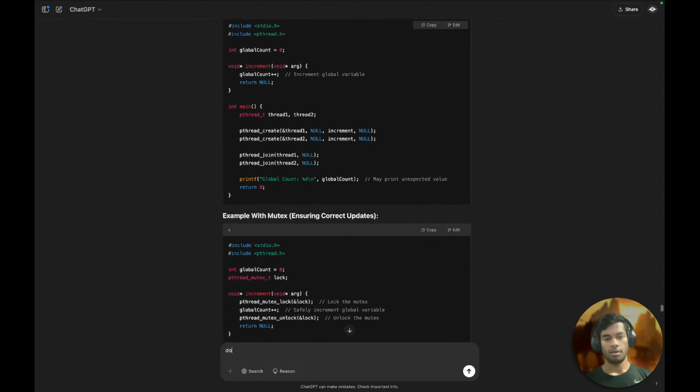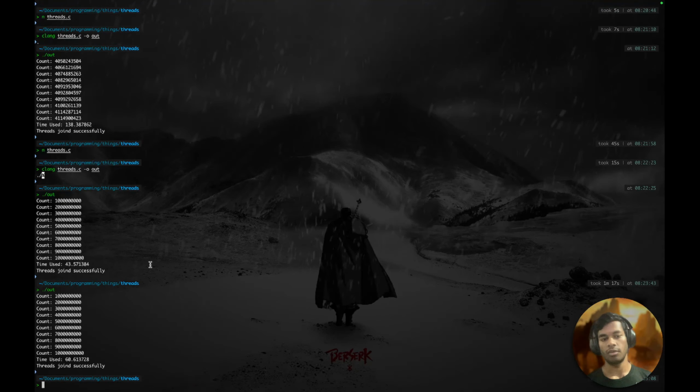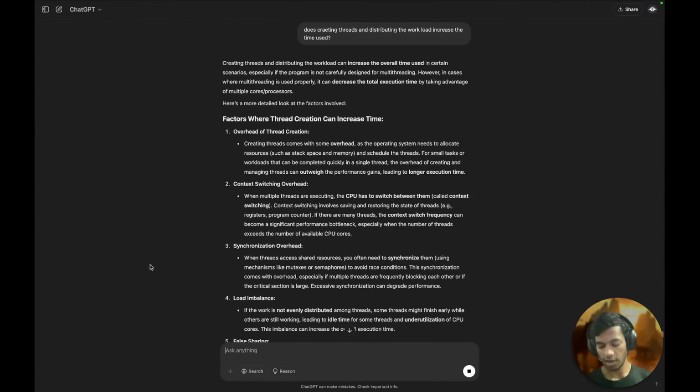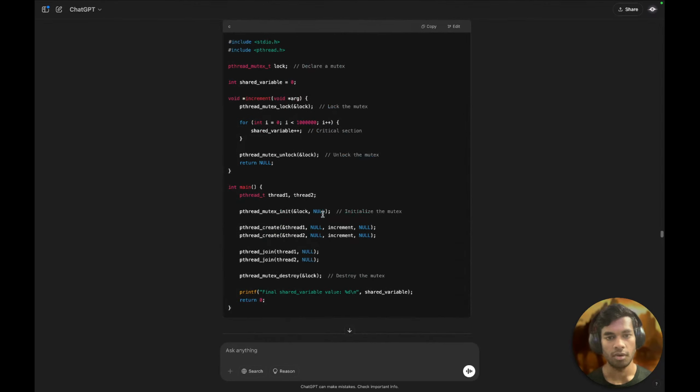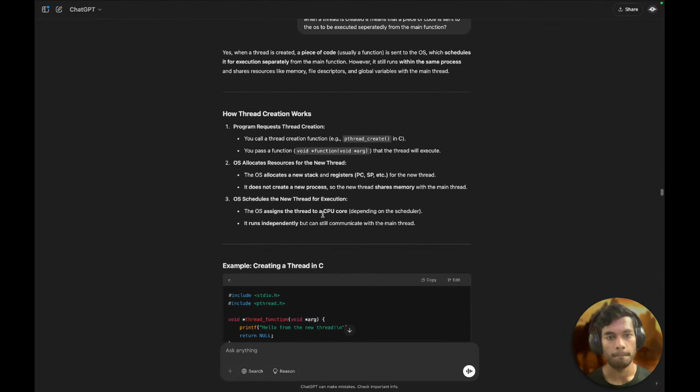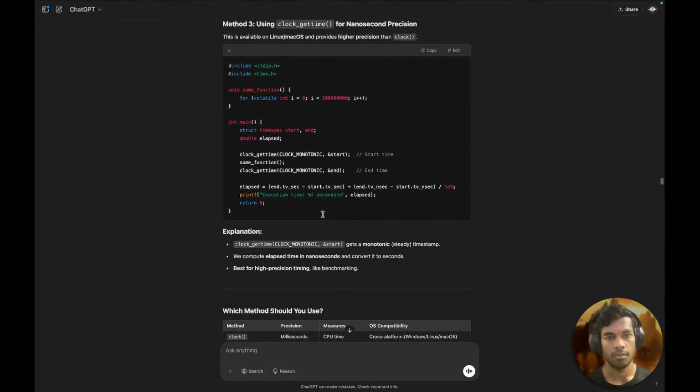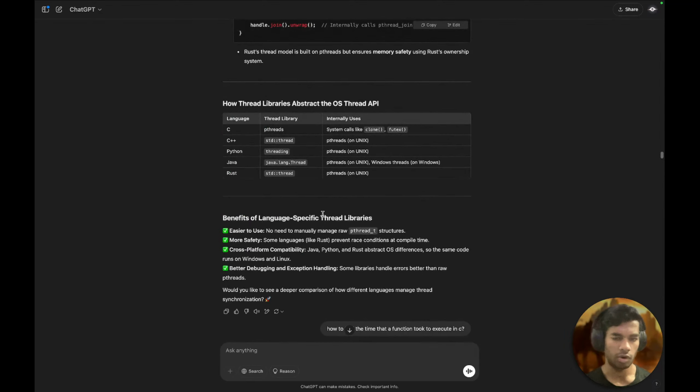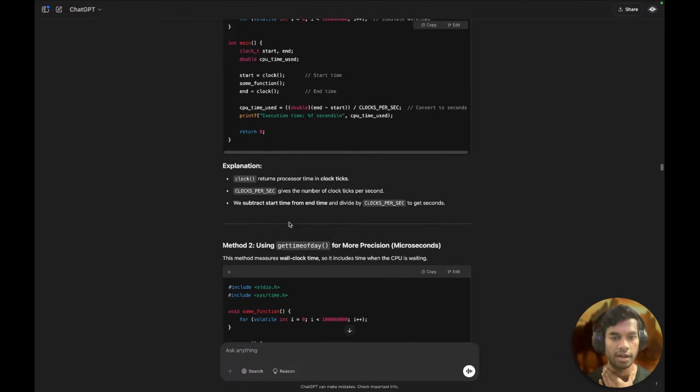Does creating threads and distributing the workload increase the time used? Okay, I am calculating time in context. I'm not actually calculating time. I am calculating CPU cycles and using that to calculate time. That might be the problem. Yep. I'm calculating the CPU clock cycles and then dividing it by how many clock cycles are in 1 second.